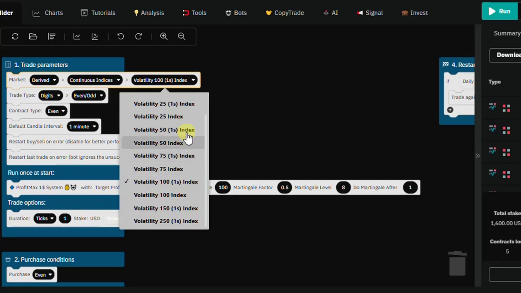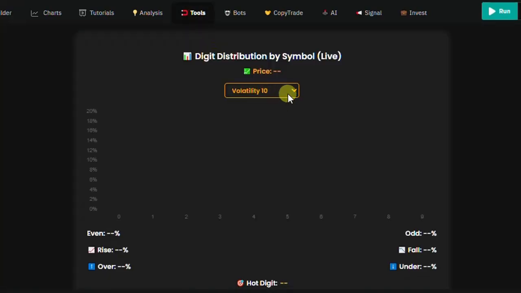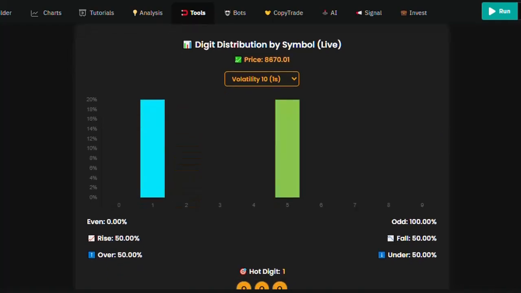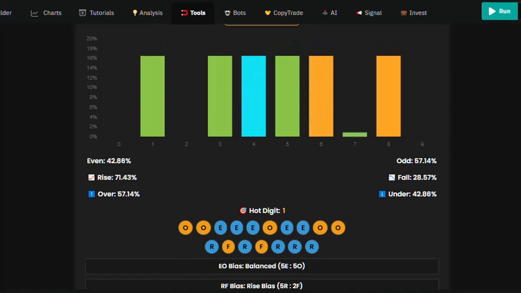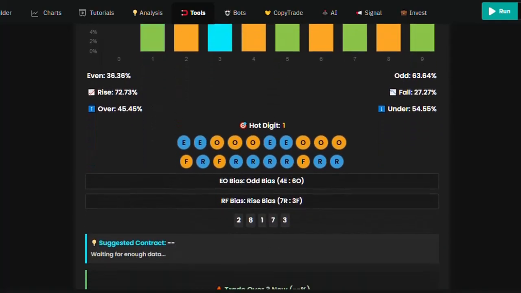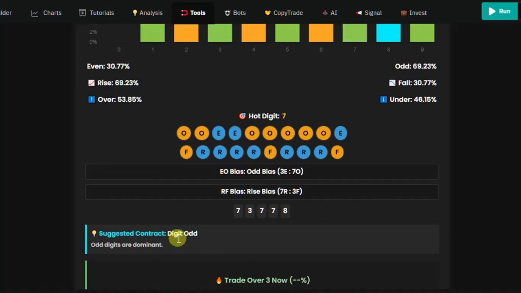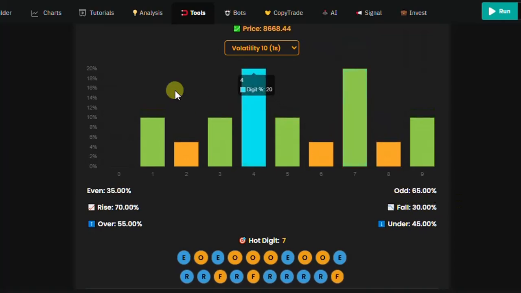So let's look at volatility, for example 101s. I'll do a couple of runs just to show you the example of how you can enter even and odd. Once you set the volatility on your bot, you come back to the tool section, select the same volatility, and then look at the percentages. Best percentages are when it's above 60. Like you can see there, odd is at 66, 69, and you can also see the suggested contract here. We are being told odd because the percentage now is very good.